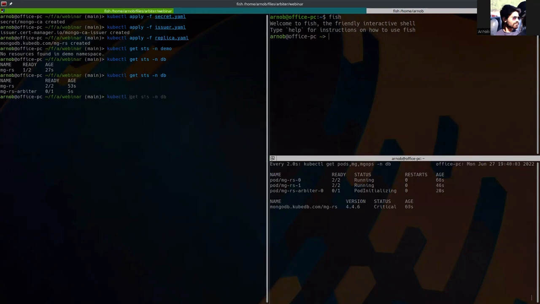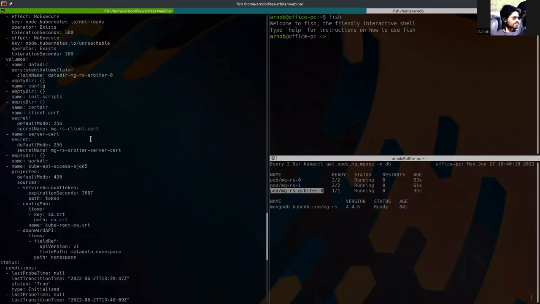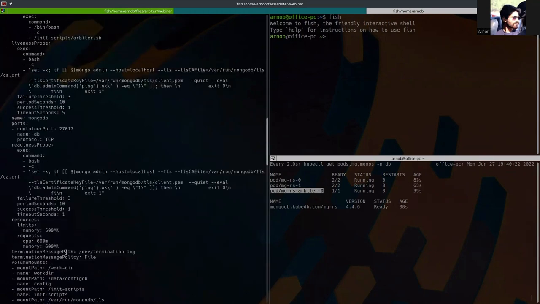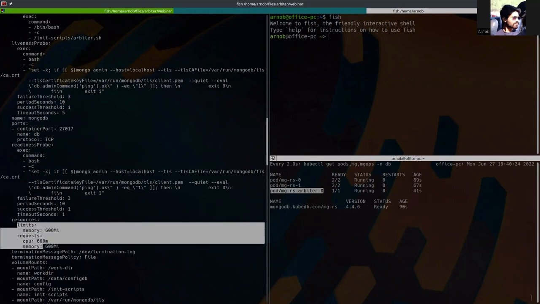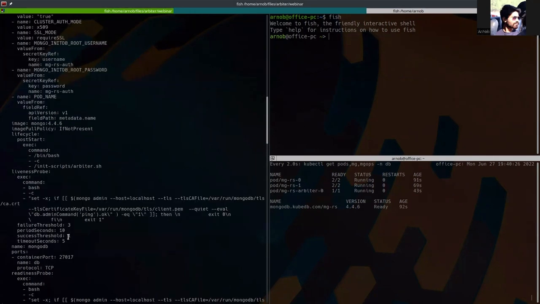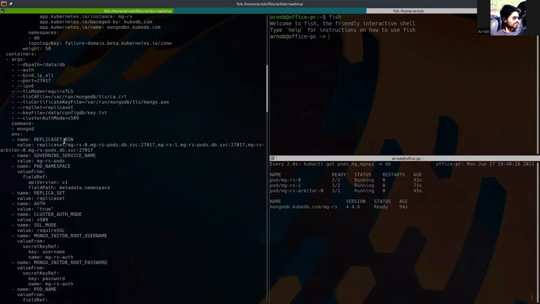By the way, if I get the YAML now, the Arbiter YAML, here you can see the resource memory requests and limits we have set. So everything is fine. The DB path is enabled and the TLS is requireSSL. So everything is set fine.